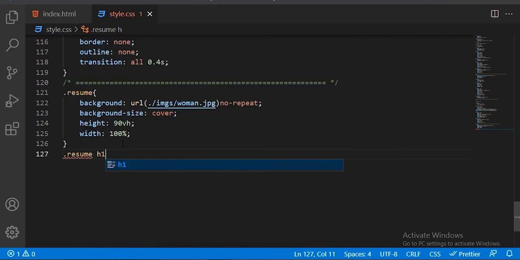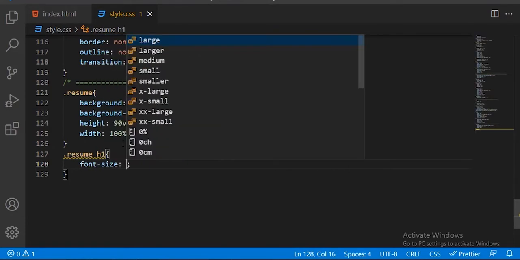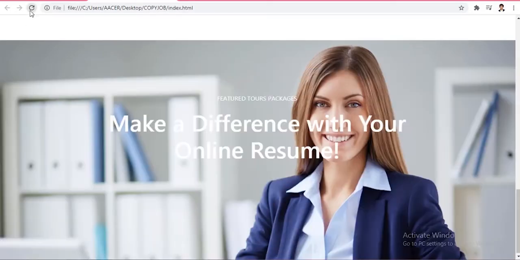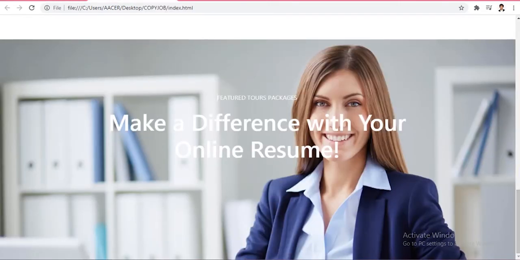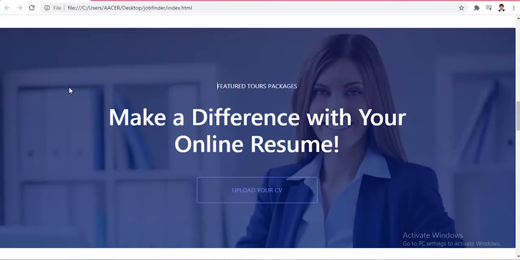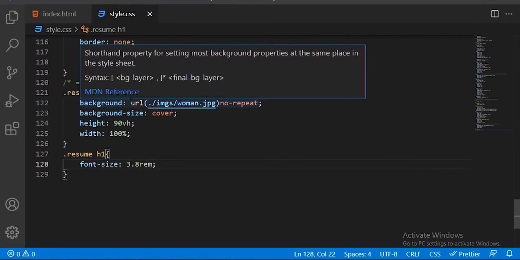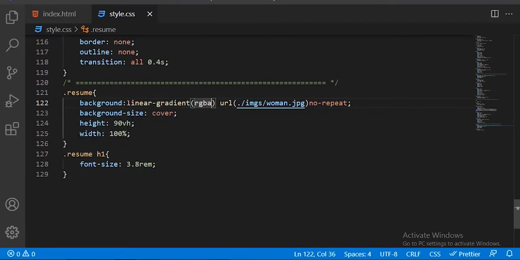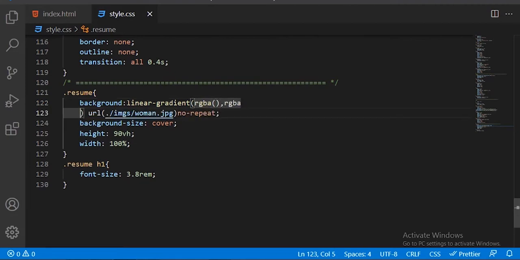But before that, I am going to design our h1 tag inside this section. For the h1, the font size will be 3.8 rem. Now you can see the output. This is our heading, the big heading with the white color. And now I am going to add this blue background color, this linear gradient effect, to this background image. First of all, I am using this linear gradient and the RGBA with the red, green and blue.